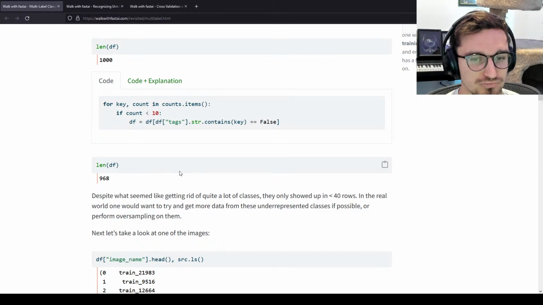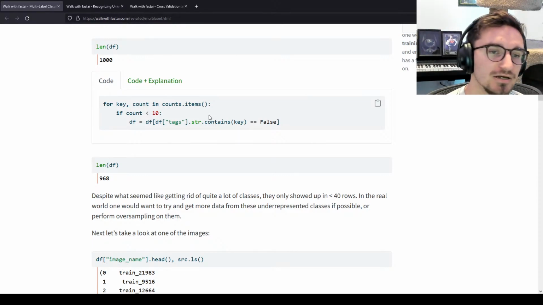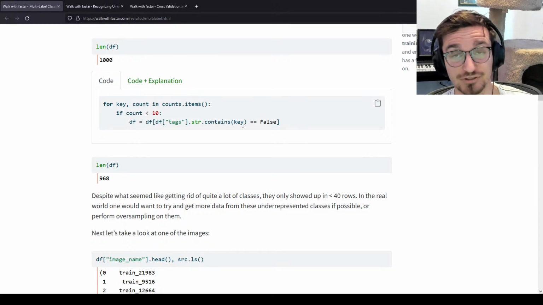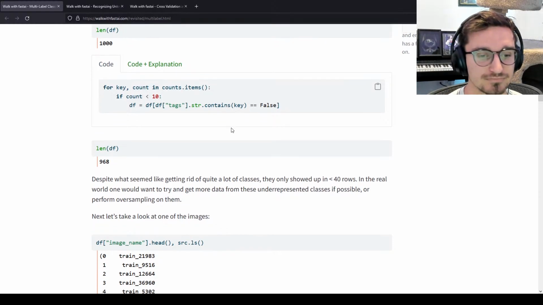And so in the real world, rather than doing this, ideally you would try and get more data from these underrepresented groups or labels. In this case, though, since we can't quite have that, rather than have our model potentially be biased towards something that never shows up, or have it train on something we can't actually validate it on, we're just getting rid of it.